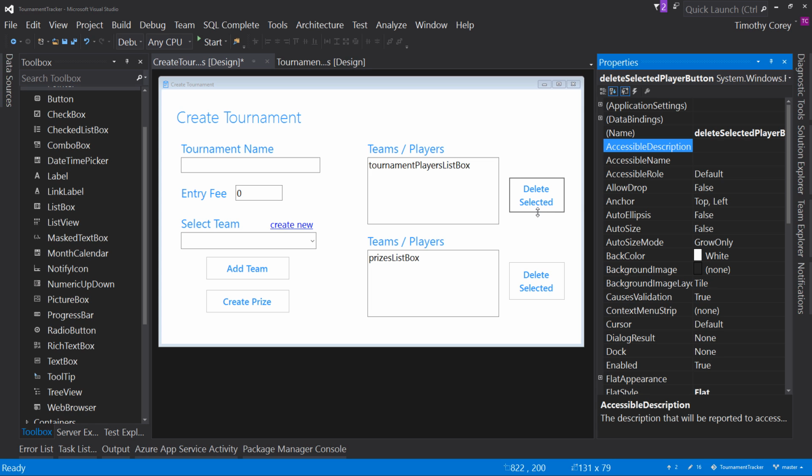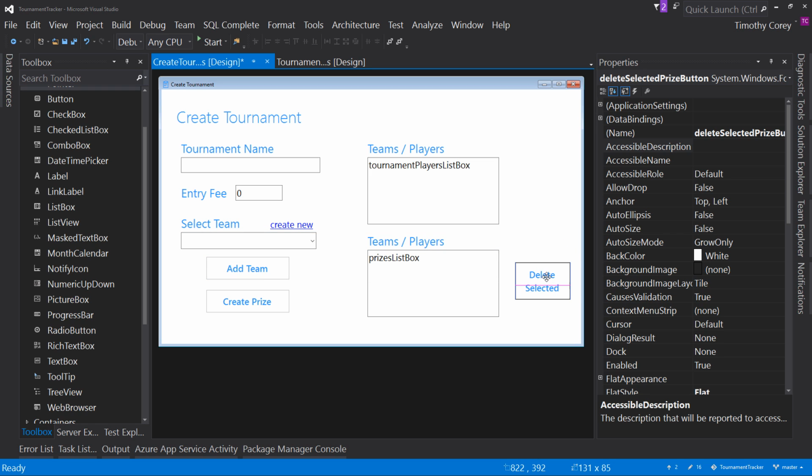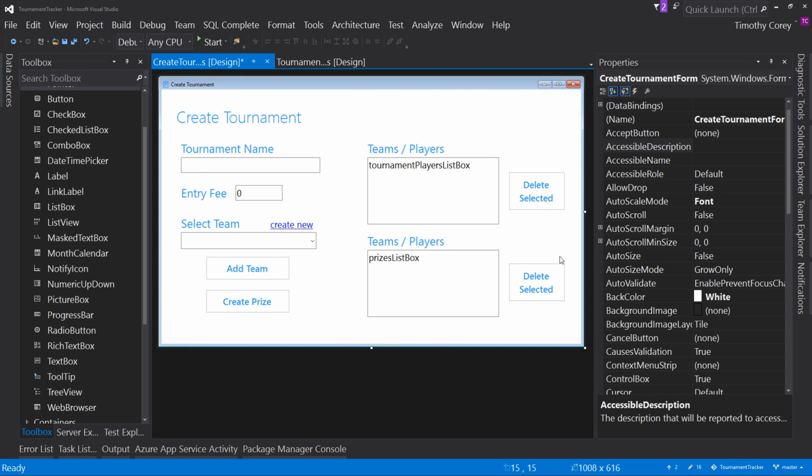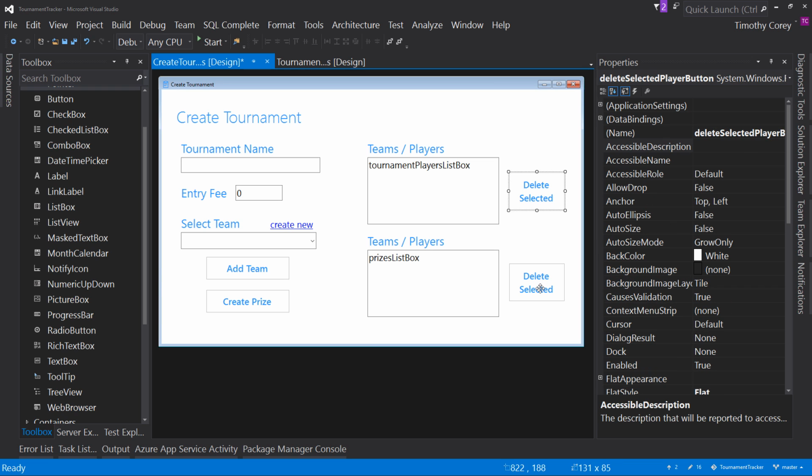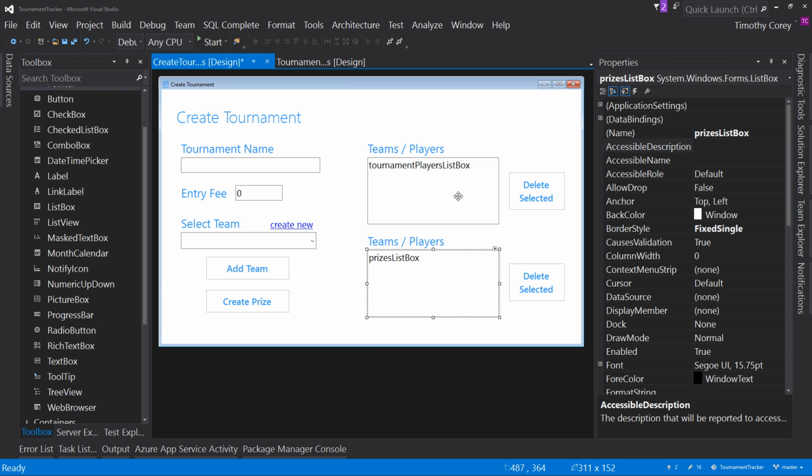And then we'll make this a little bigger. We'll actually match these up. And it looks like about the same. So now let's make them kind of line up with where I should go, and I think we're good. Looks about right. So now we have the delete buttons, we have our list boxes, we have our labels.